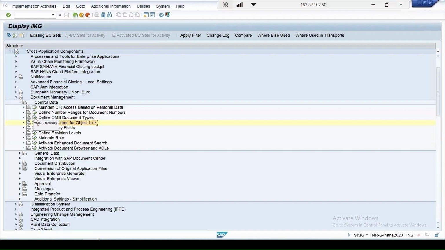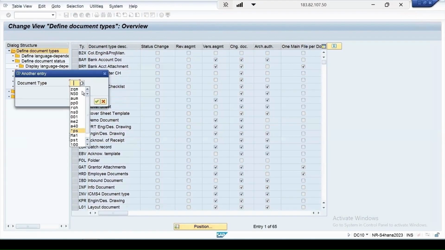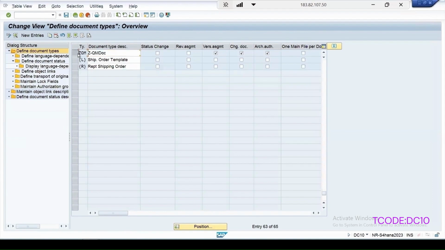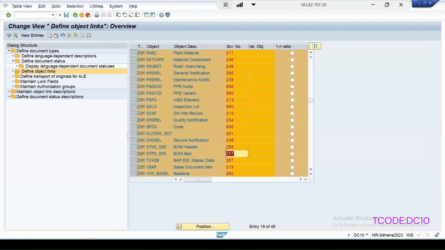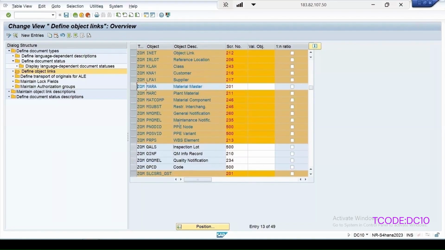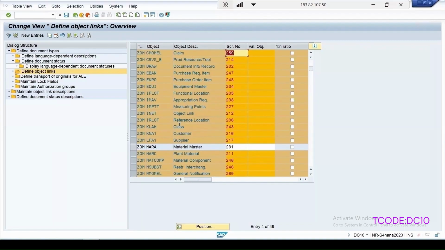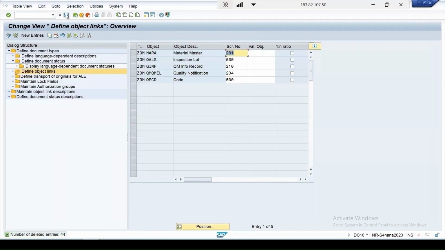So, okay, let me go to my ZQM and select this and define object links. Let me select all, and I'm just maintaining relevant to the one which I'm looking for. So I can deselect quality info record and inspection log, quality notification. The rest all entry I can delete from ZQM. Okay, so click on delete. So let's save it. Continue. So we have maintained the object list also.